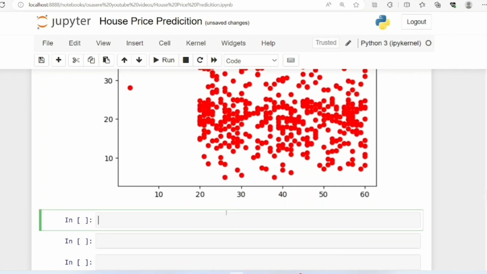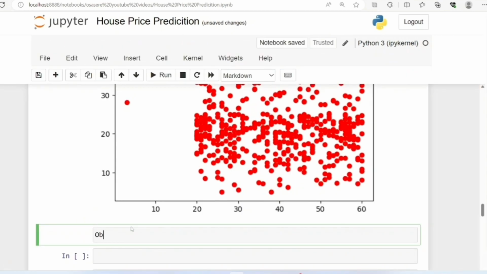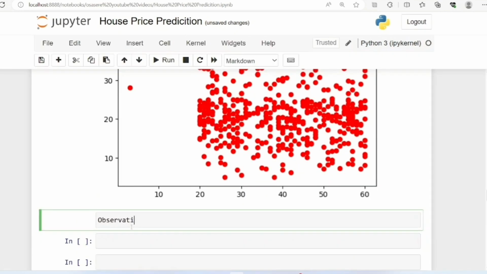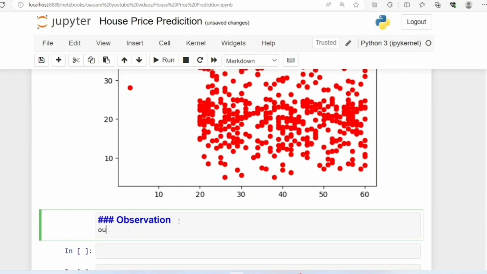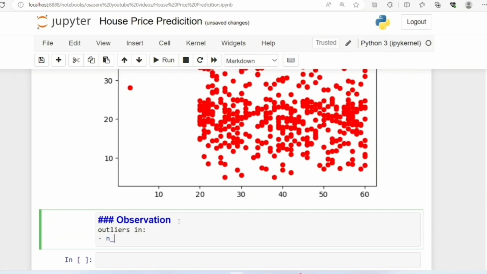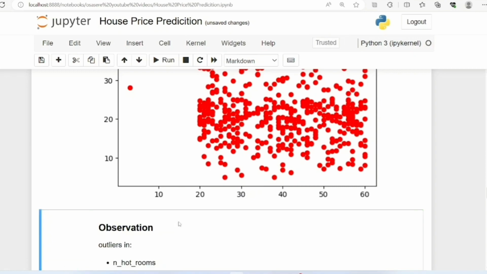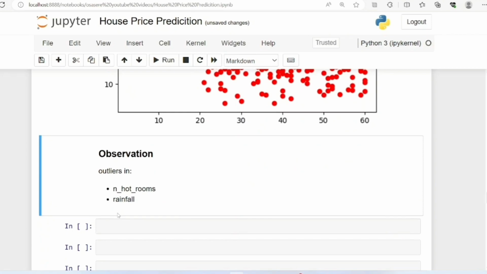So I'm going to come here, add another markdown, and write observation. We have outliers in hotel rooms and also in range 4. Okay, let me run this now. Now you see we have outliers in our hotel rooms and range 4, which we are going to be handling later.